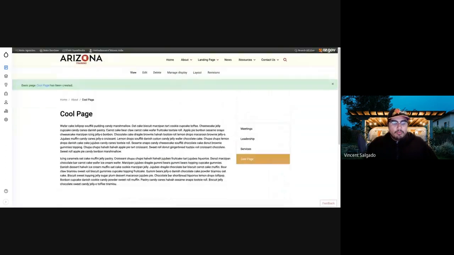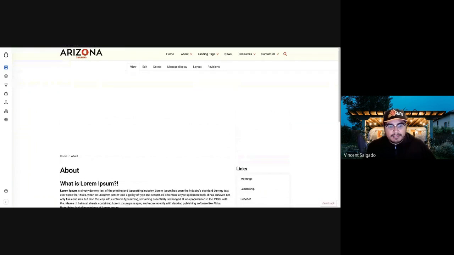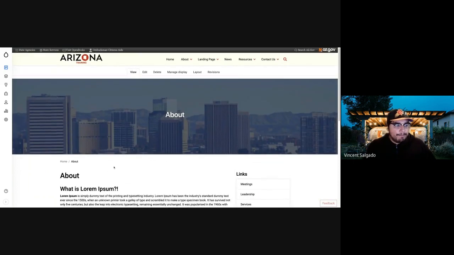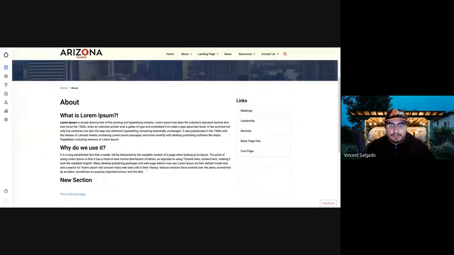So now that I've created that basic page, you might notice some things. First off, like I said, I put it in the About section. So now if you take a look at the URL itself, you can't see it from the presentation, but it is /about/cool page. And it even builds out the breadcrumb here. So in case I need to go to the About page, I can do that quickly through this breadcrumb.